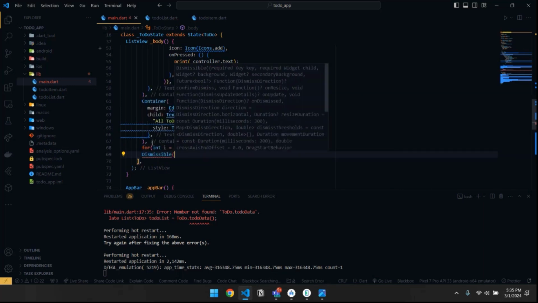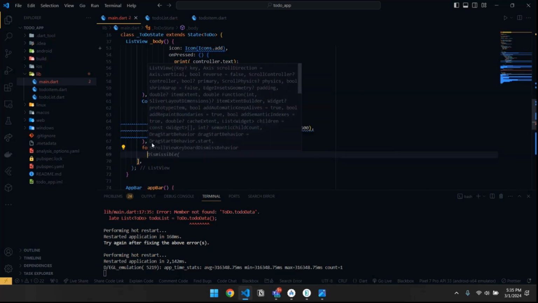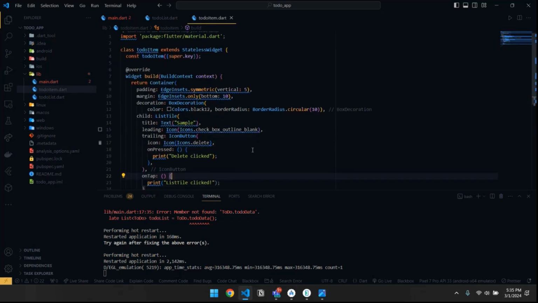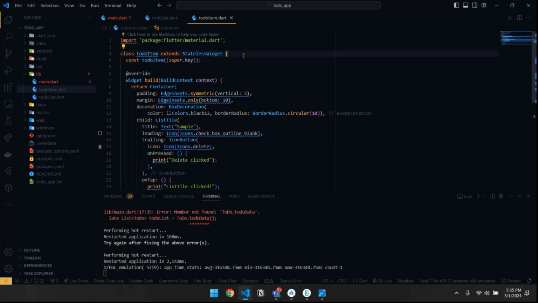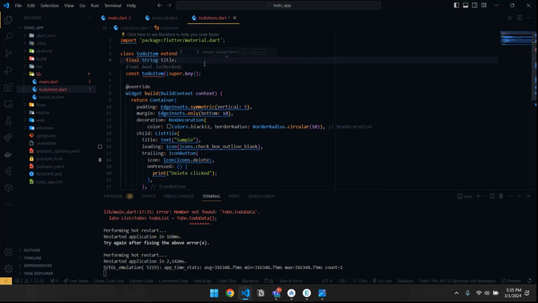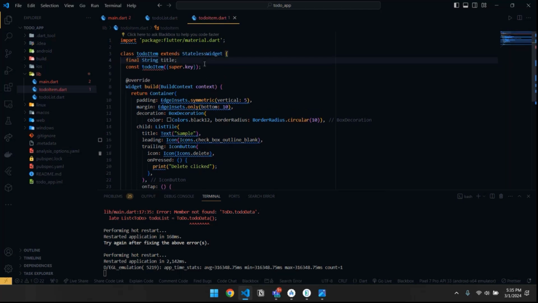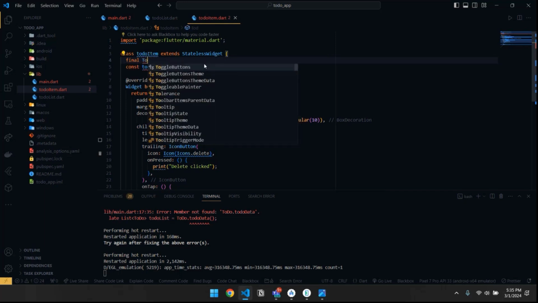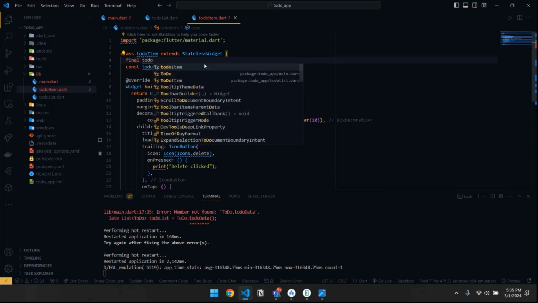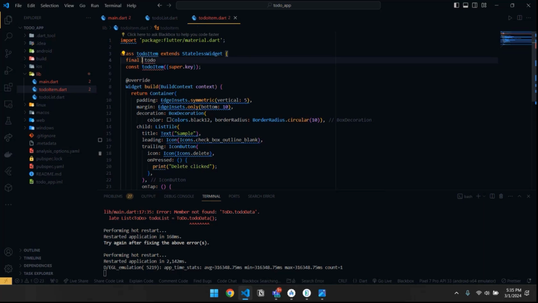So inside this, I need the values to be passed to TodoItem. Okay. So this TodoItem should accept some values right here. So I'll just create it, it is auto-filling it for me. I'll just create some variables like this, and then actually not this. So the data will be todo, and then todo itself of the type Todo. Okay.